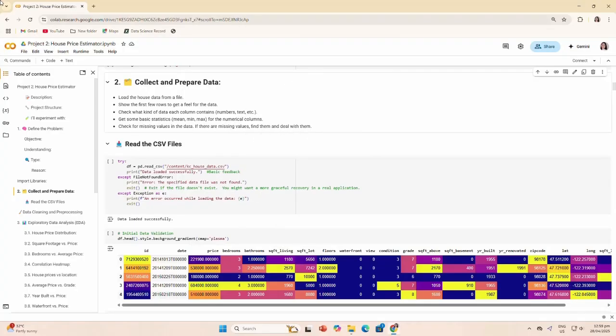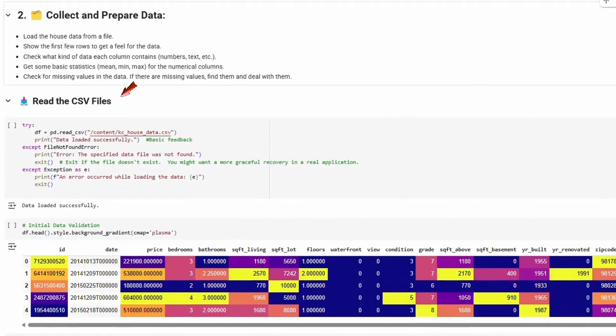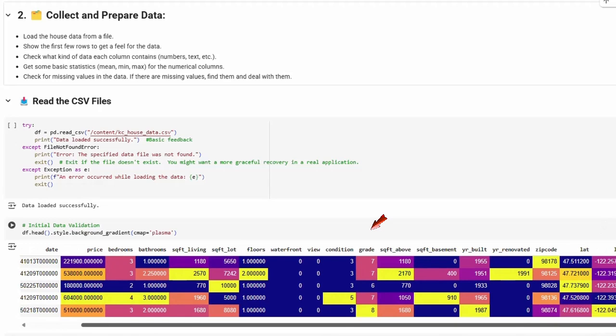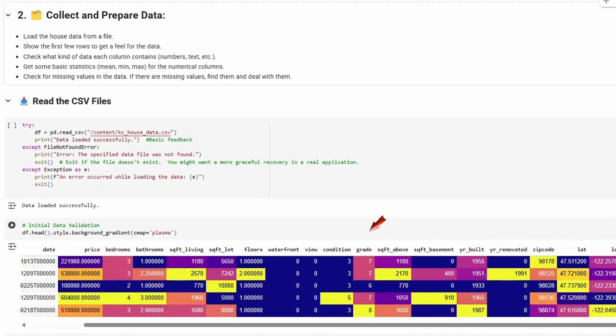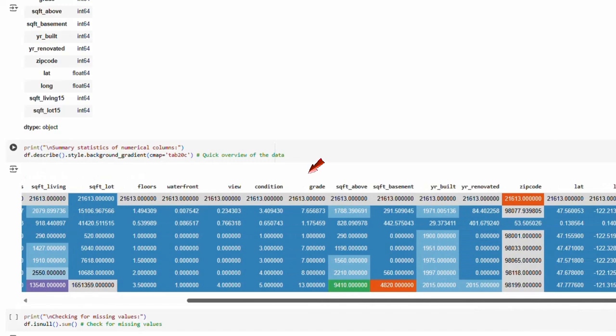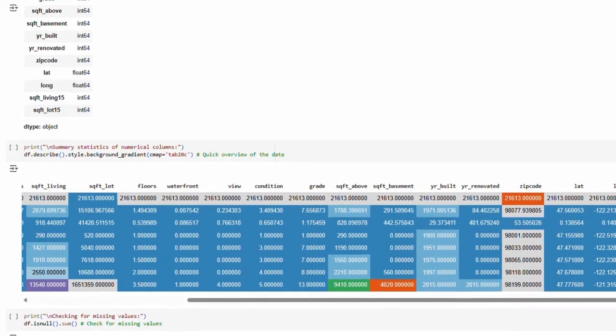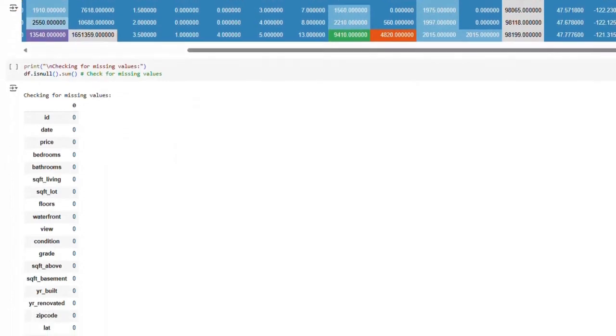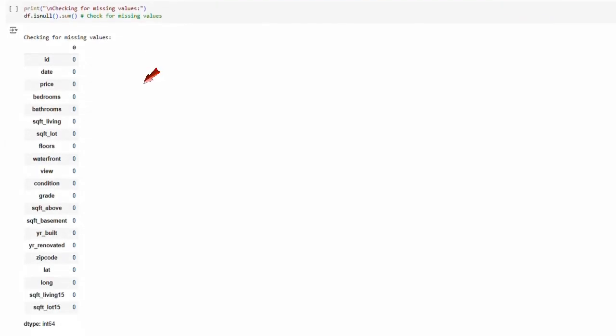Next, I loaded the house data from a file, usually a CSV. I then displayed the first few rows to get a feel for the data, a sanity check, if you will. I checked the data type of each column, whether it contained numbers, text, or something else. I also calculated basic statistics like the mean, minimum, and maximum for the numerical columns. Finally, I checked for any missing values in the data and planned how to address them.